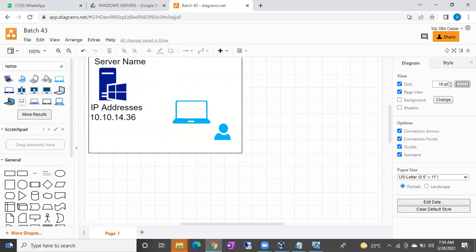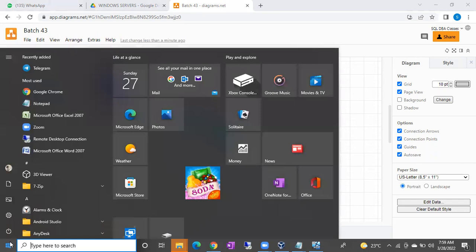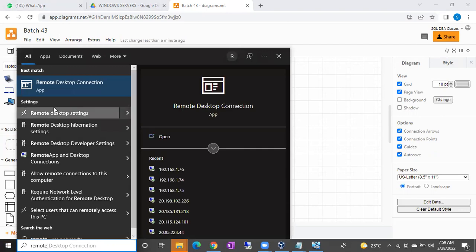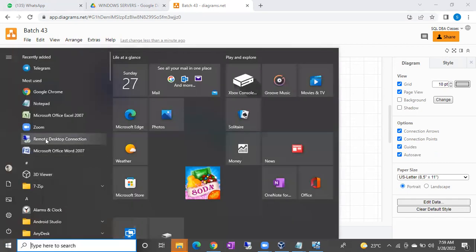Just open the Windows button and type remote, guys. Once you type remote, you will get the Remote Desktop Connection app. You can see Remote Desktop Connection with a blue screen icon. You have to open this in your laptop.